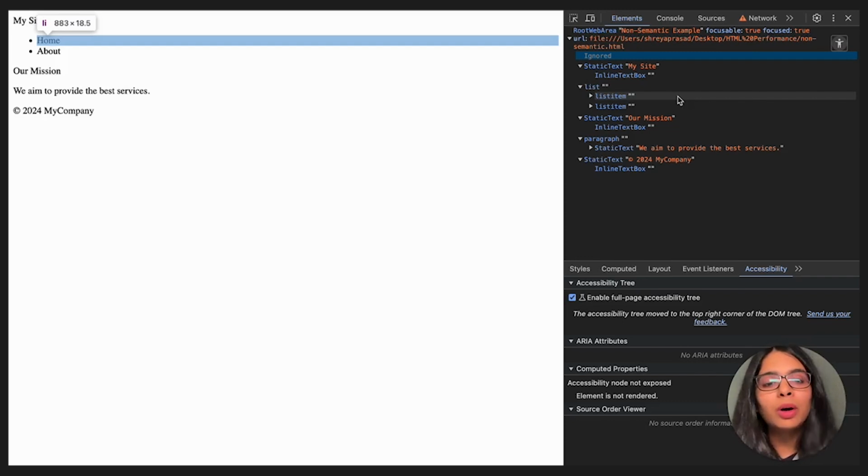This was a very small example, but we can see how semantic HTML has actually improved our user experience and has made the user experience more accessible.